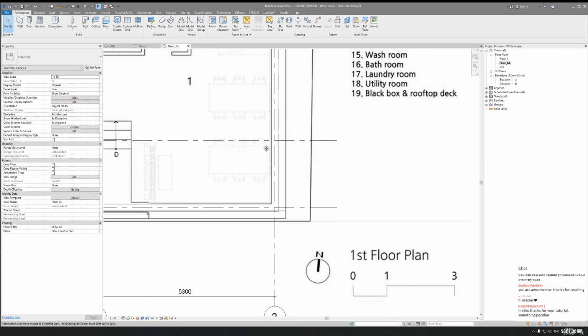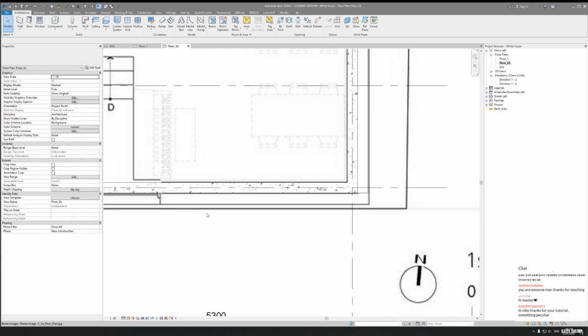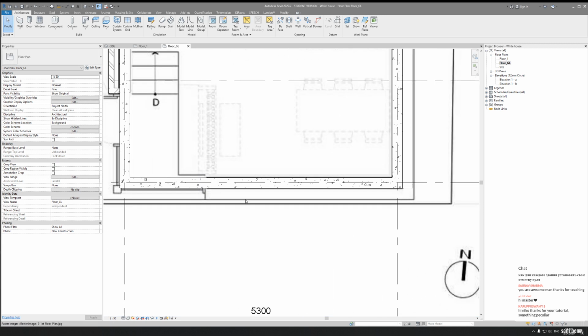Okay, so let's continue with the other side. By the way, if you have drawings from AutoCAD, this is much better because you can, for example, use the color for your underlay, and you will not get the problem of where's your drawing, where's the AutoCAD drawing.